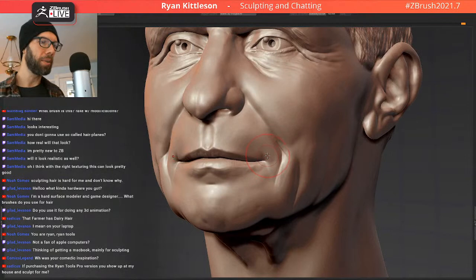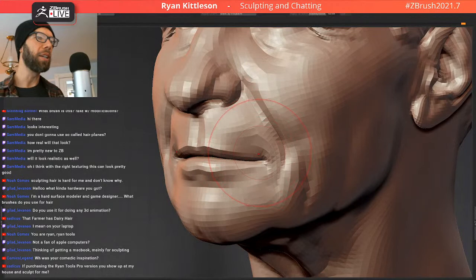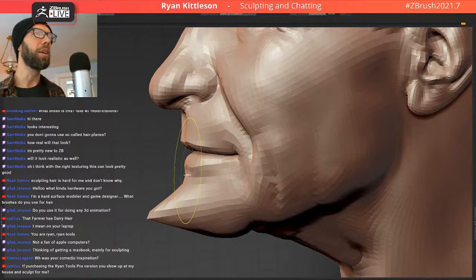Okay, so I'm going to give him just a slight little smile, a little bit more than he's got going on here. On my move brush, I've got AccuCurve turned on. AccuCurve has a cool little effect of pulling out, but with a point on it.